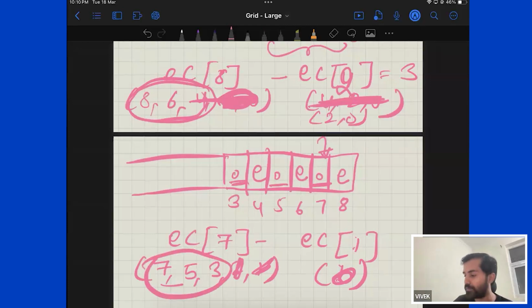And if this thing is 0, that means there are 0 events at these positions. So if there are 0 events at these positions and there are 3 events at those positions, you are 100% sure that this is a special array. As simple as that, right?